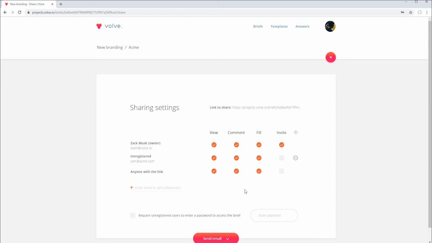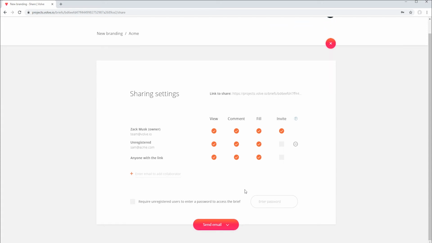You may want to require that unregistered users enter a password to access the brief, though, for extra security. It means that if a user tries to open your brief and is not logged into Volve, he or she will have to enter this password. To do that, just tick this box and enter a password.